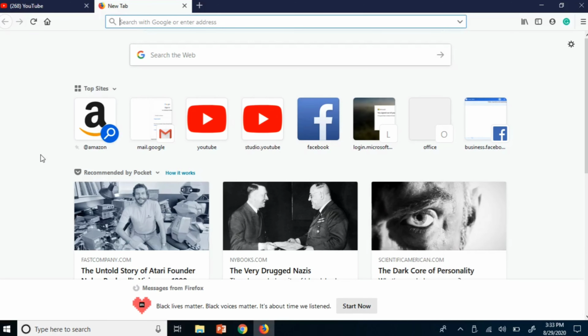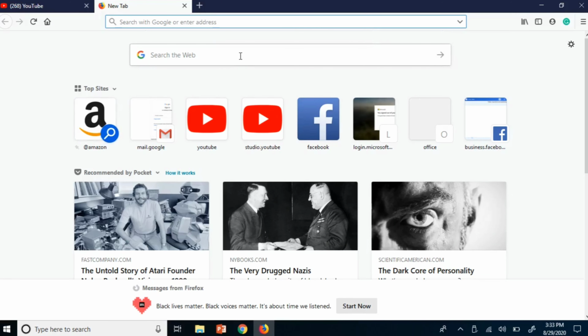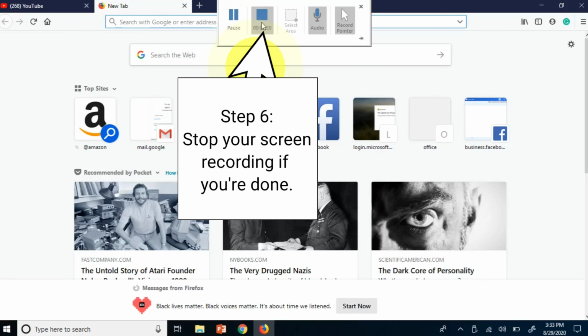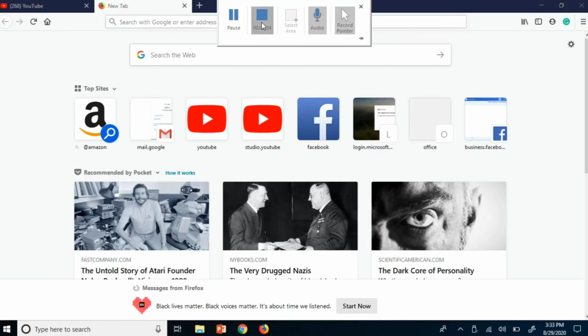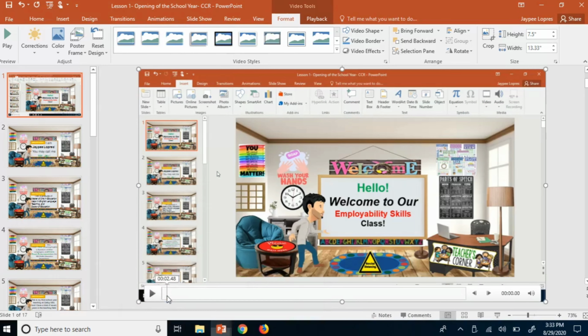Okay, assuming that you are done with your screen recording, and if you want to finish it, then just bring your cursor to the top of your screen. Then you can see these icons here. Just click the second one, where you can see the time is running, okay, to stop the recording. Then our next step is you have to go back to your PowerPoint presentation from earlier.